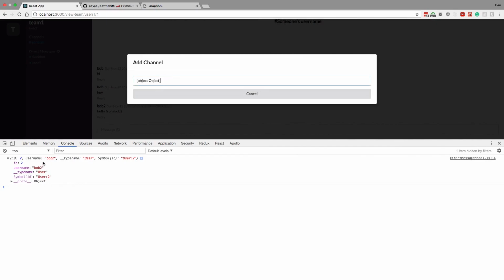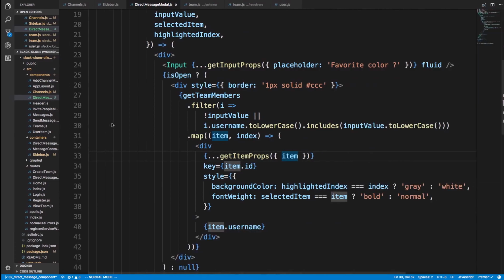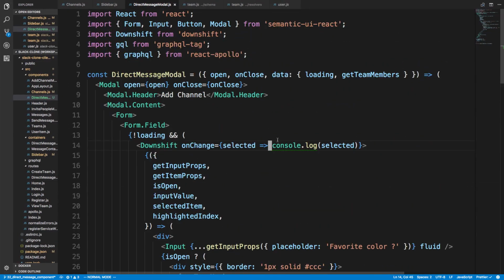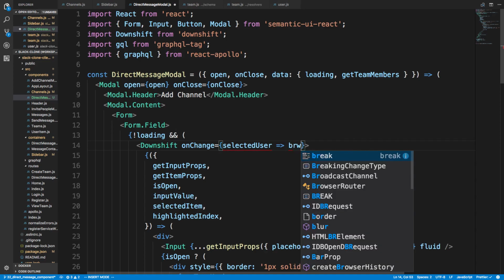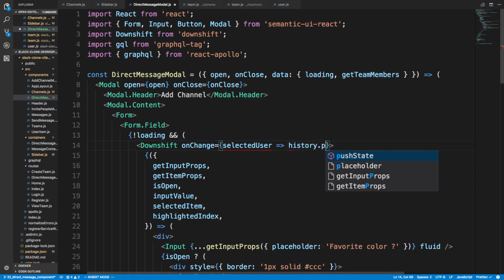So when I call that, I want to actually change the URL up here and navigate to the user page. So right here, I want to do something like this. This should be selected user, and I want to say history.push. So push.